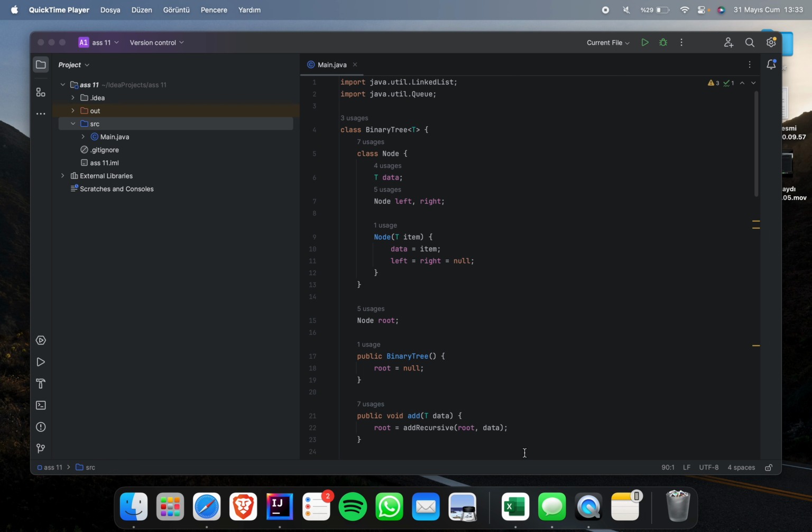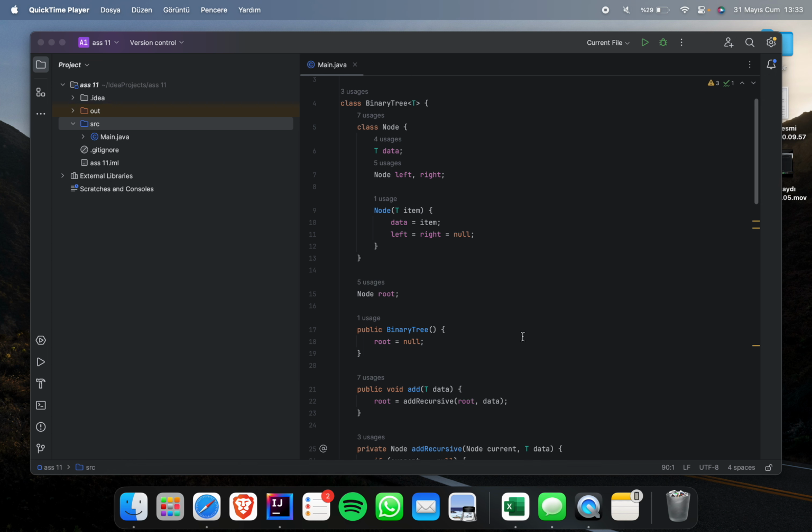First, we have the binary tree class, which contains an inner node class. The node class represents a node in the binary tree and has fields for data and pointers to the left and right children. Here is a breakdown of each part. The node class defines a node with data, left and right pointers. The constructor initializes the node's data and sets left and right pointers to null.